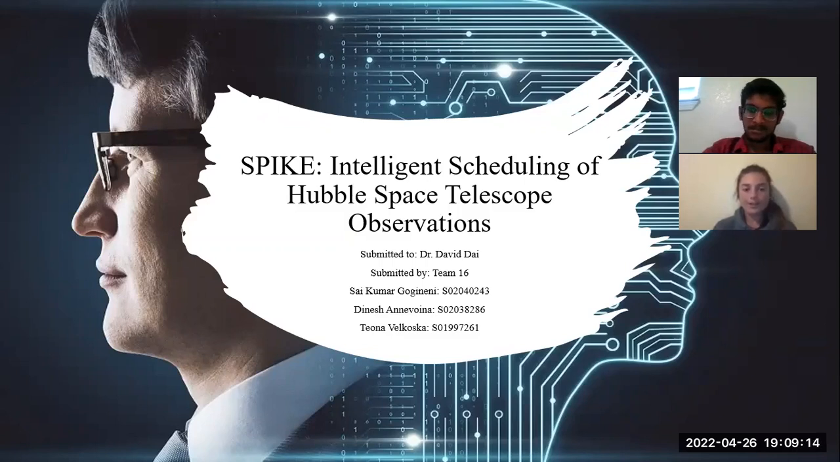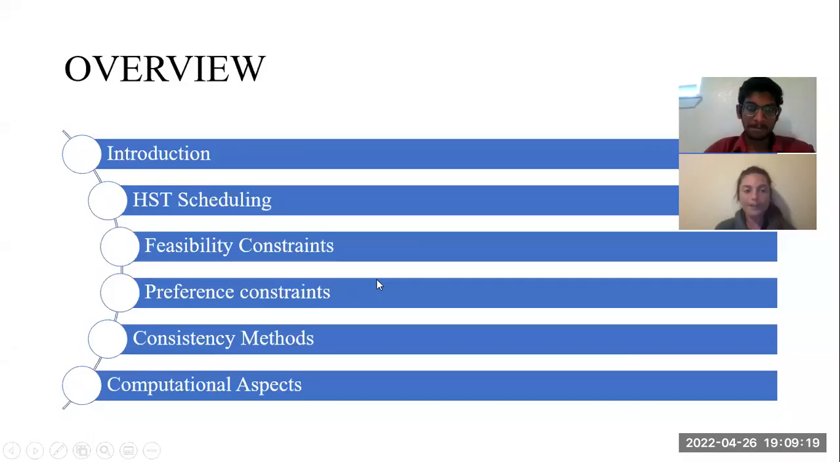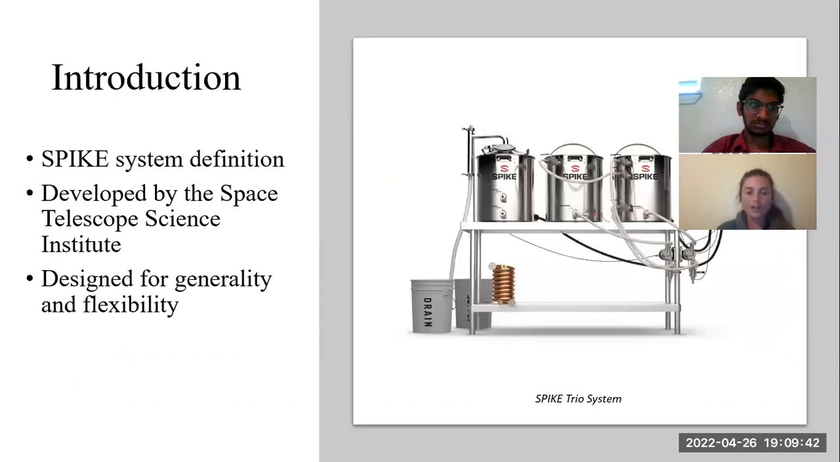Okay, let's see the overview. From the overview, we can see that first I'm going to give some introduction about the topic, then I'm going to talk about HST scheduling, then feasibility constraints, preference constraints, consistency methods, and in the end, I will talk about computational aspects. After I'm done talking, Sai will continue with his part. So let's see the introduction first.